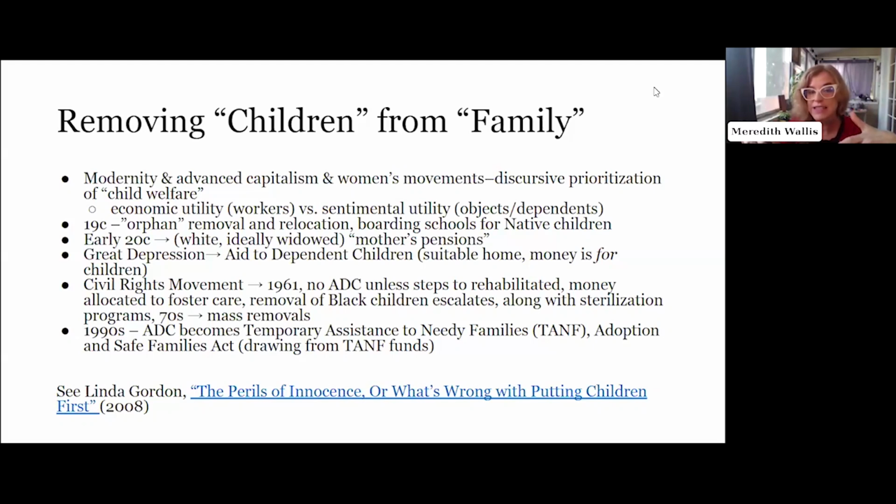Then we have the civil rights movement, where there are huge changes made to the ADC. Now you see the beginning of the modern child welfare system, where what we're going to do is remove the children and then rehabilitate the family. So we're no longer giving in-home money, we're giving out-of-home money. So the money actually follows the child, but now the people being paid are the foster parents. So we have a removal of Black children escalating in response to the civil rights movement, along with sterilization programs.